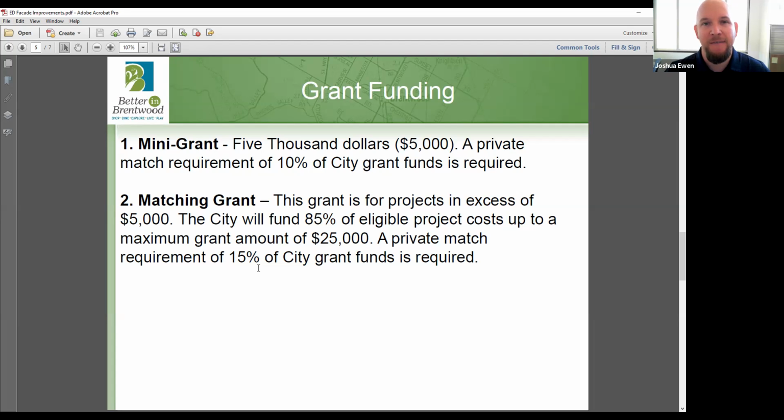So in the mini grant, we provide $5,000, and you as a business owner or property owner would have a 10% match requirement. The second eligible type of grant is a matching grant. So these are for larger commercial revitalization projects with an overall cap of $25,000. Of your overall project value, if it exceeds $25,000, you're responsible for additional costs. We also require a 15% match to any funding up to $25,000 from the city. So in this instance, if the city provided you with $25,000 for a larger project, your 15% requirement would be $3,750.